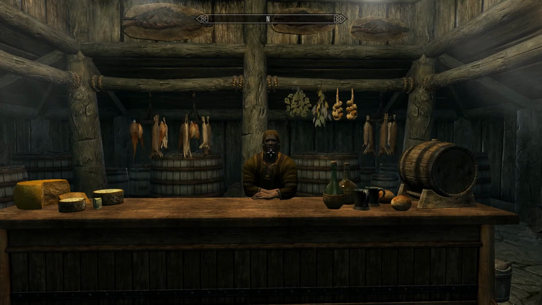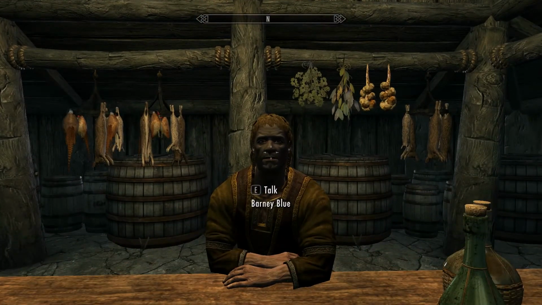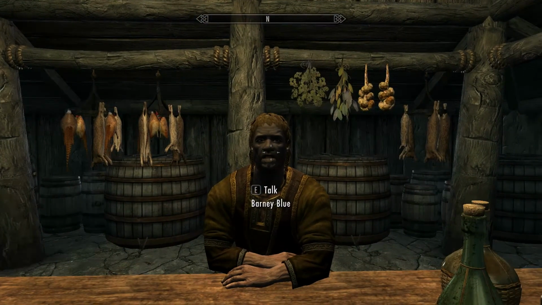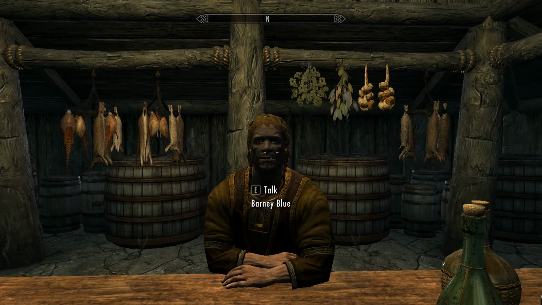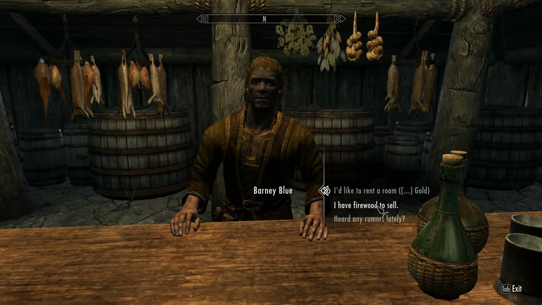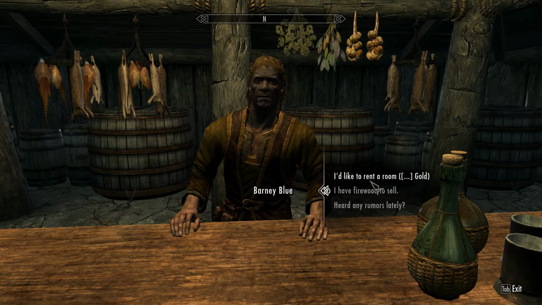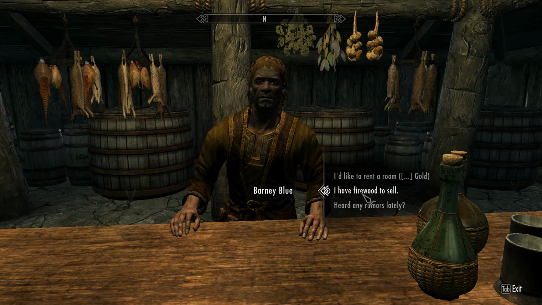Okay, so here we are in game, and if we just walk up, we'll see we've got Barney Blue. Get an axe and bring me all the wood you can chop. He's already mentioned the wood chopping, so that's pretty good. That's working. If we go on, I have firewood to sell. As long as you're using the vanilla system, that'll work perfectly fine with just the faction.